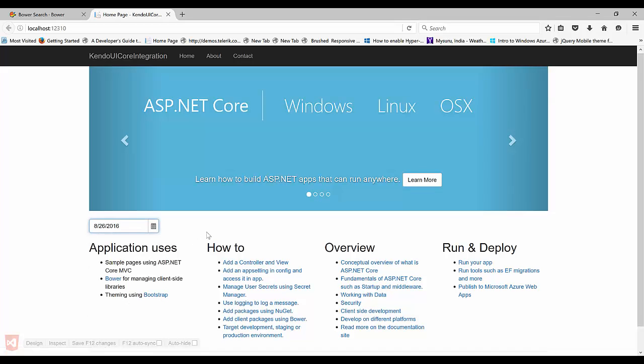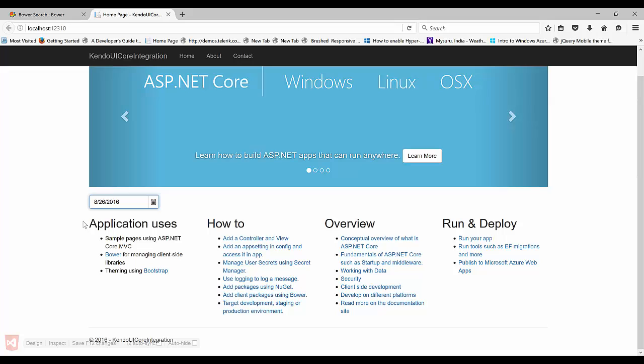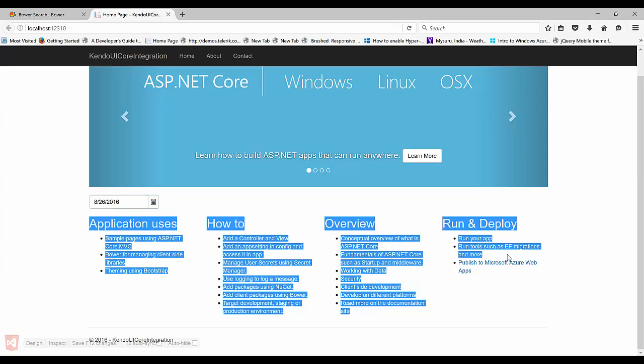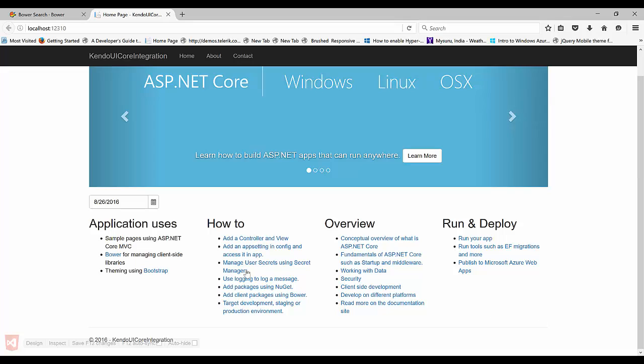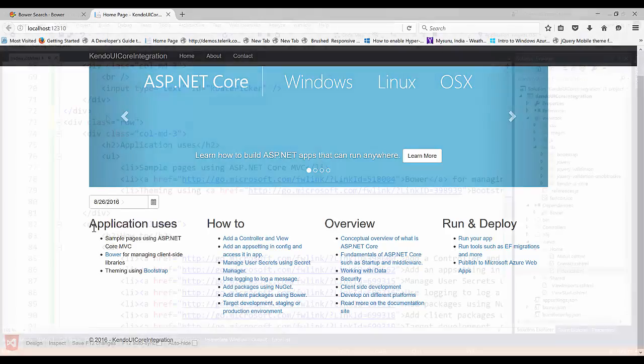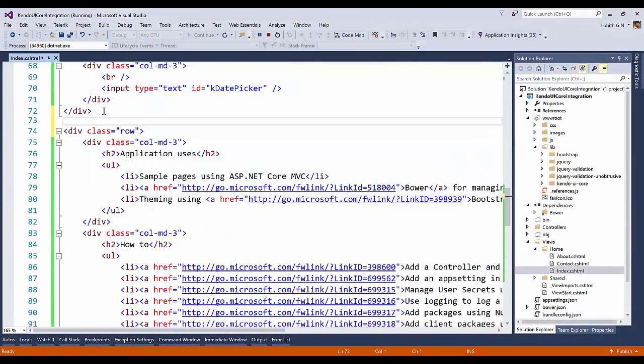Next, this is a very simple widget, but what we're going to do is convert these three or four columns that we are seeing here into a tab strip. So we have a Kendo UI tab strip, and we will try to convert these four column things that we see here into a Kendo UI tab. I'm back inside my Visual Studio.